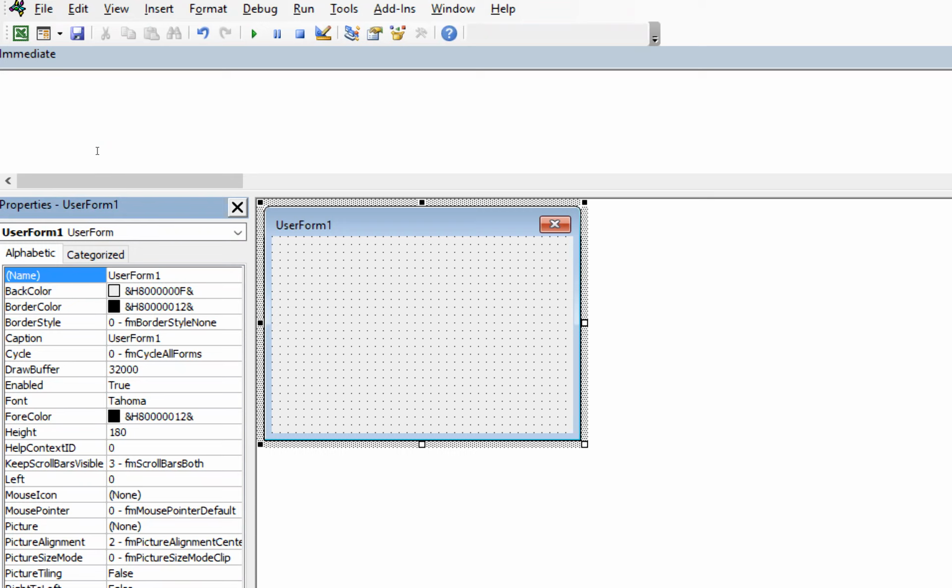It might be an okay name if you only have one form. This is my user form 1. But I'm going to change this to something more descriptive. I'm going to be editing product data here. So I'm going to call this product.